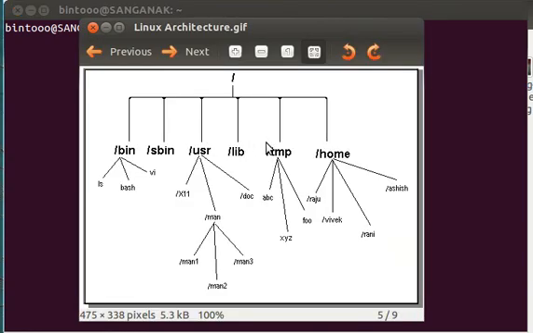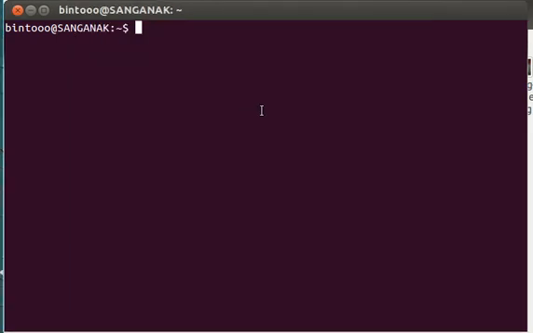Here's the Linux architecture. You can see a slash sign over here, and there are several branches, a hierarchical model. The branches specify other folders such as slash bin, slash sbin, slash usr, slash lib, slash tmp, and so on. So in the Linux architecture, slash remains at the top. Don't believe me? Let's check it out.